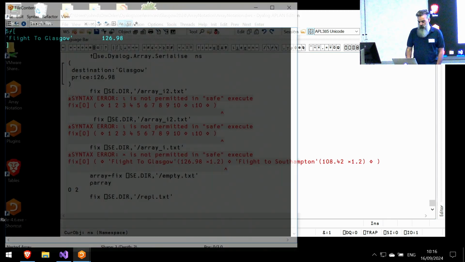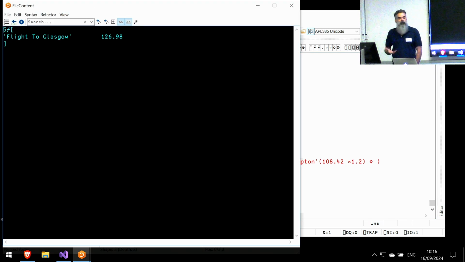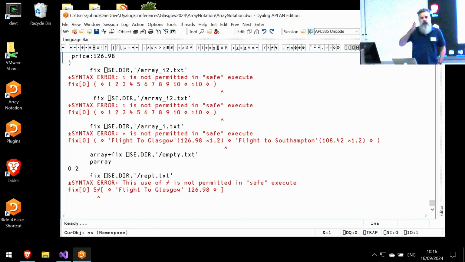What we can't do is replicate. We can't replicate 5 rows. The intention is that it's a literal notation, and those primitives that you need to use to get around the little edges that array notation doesn't do on its own, you're allowed those, but you're not allowed anything else.